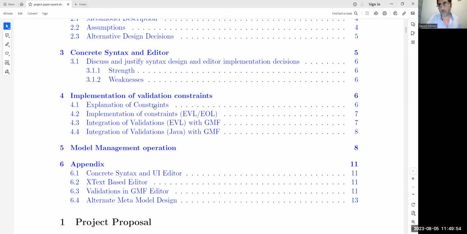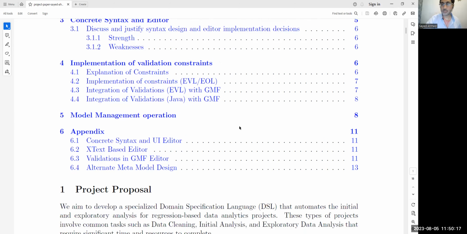And here I use the Eclipse-based tool suite. There are some constraint rules like EVL and OCL validations, and some validation is in Java with GMF. GMF is the Graphical Modeling Framework.